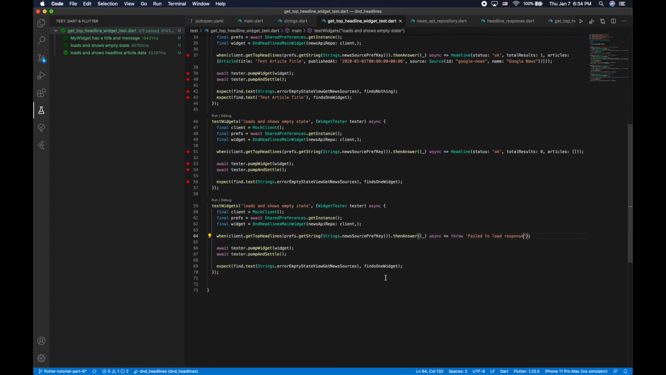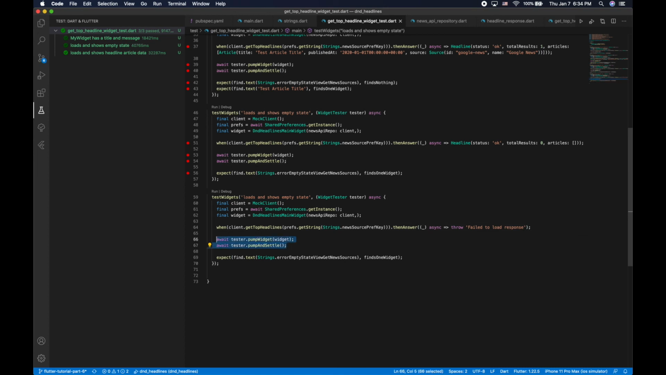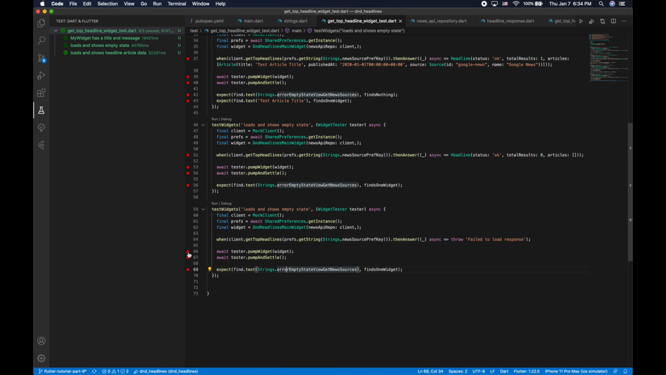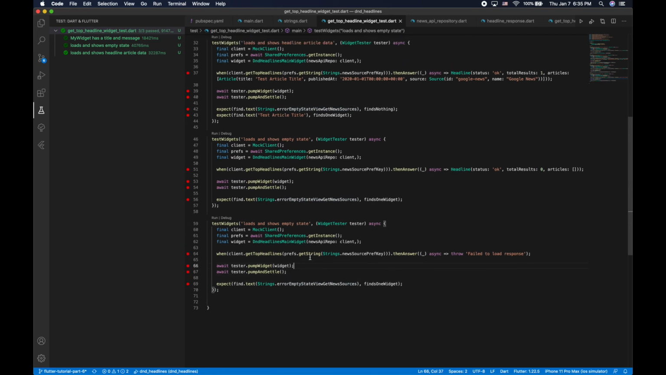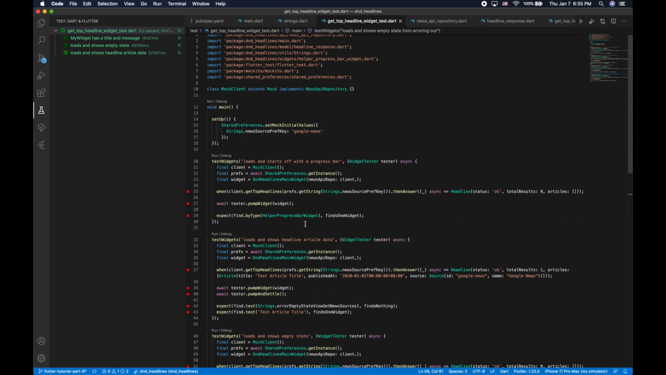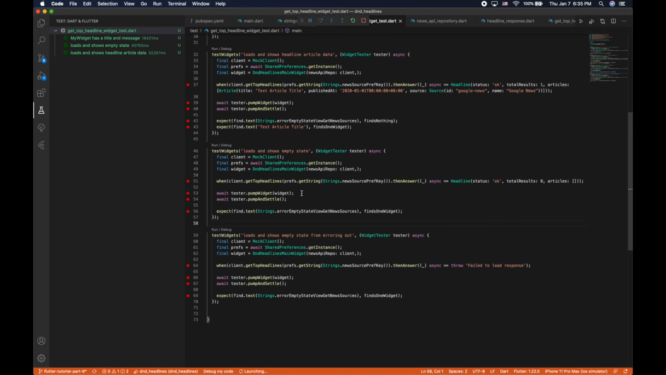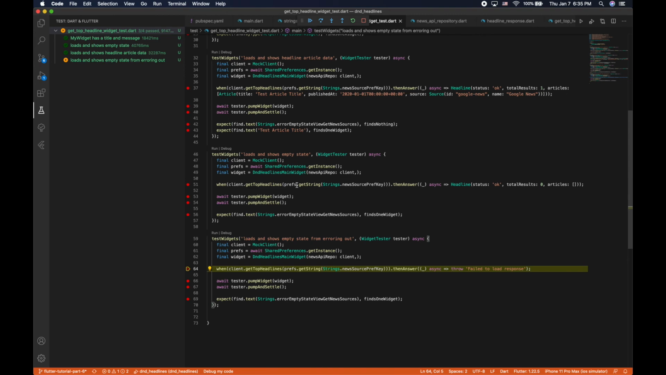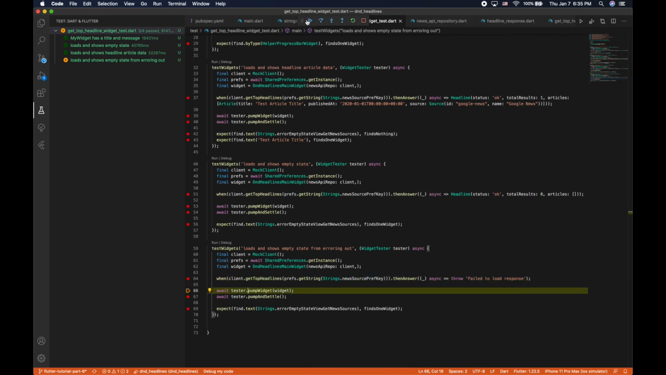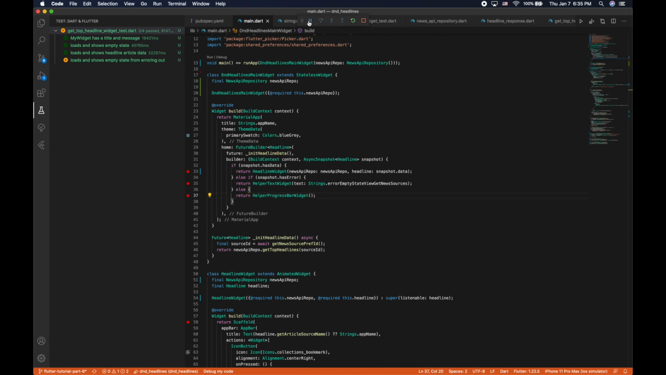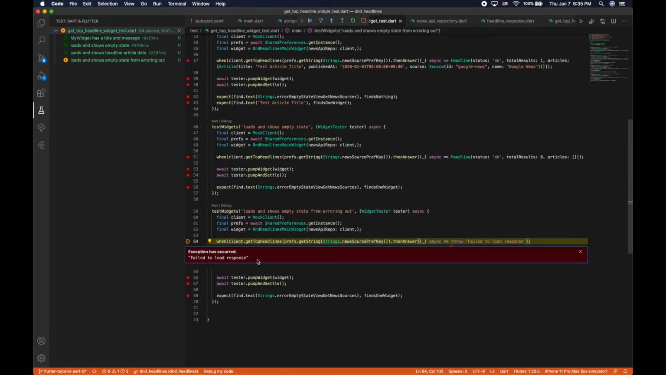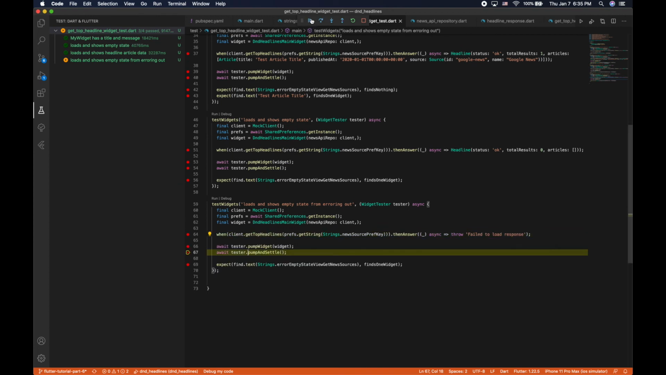All right. Okay, the pump logic will be the same as well as the assertion, right? Considering we're using that for both cases of errors and no article data. So this could be changed to something like shows empty state from erroring out. All right, so debug this. Okay, next breakpoint. All right, so the progress bar is rendered. Okay, exception has occurred. Failed to load response.